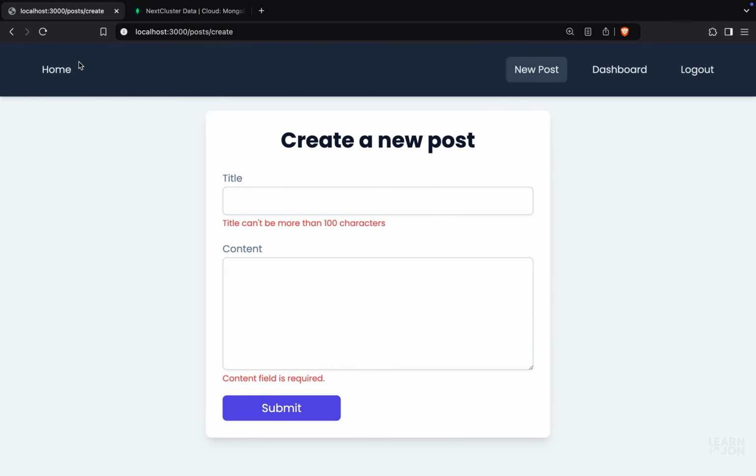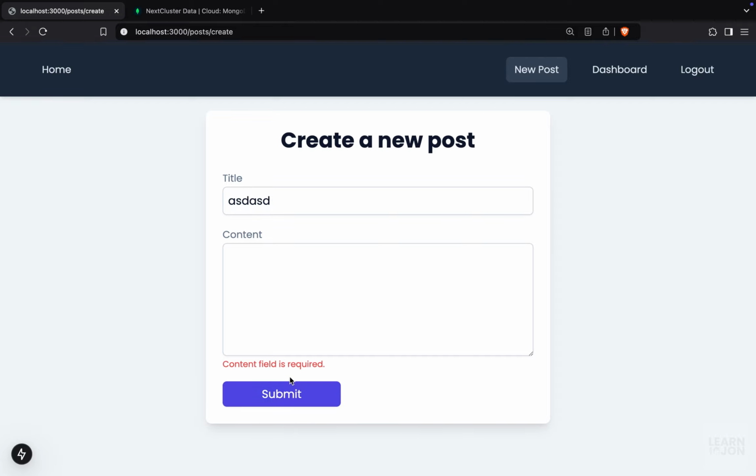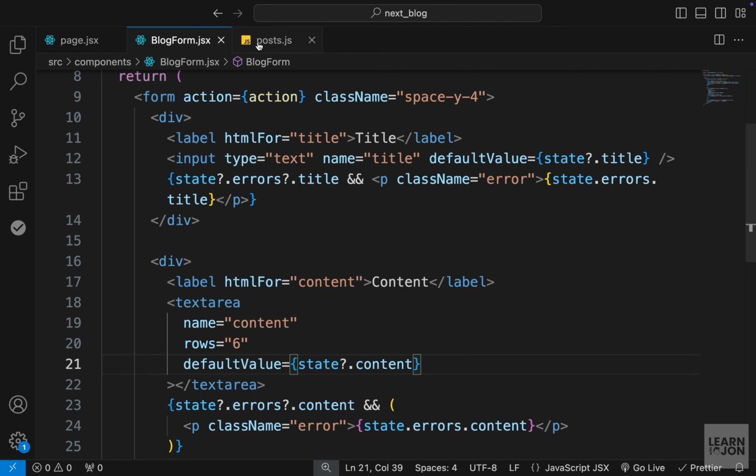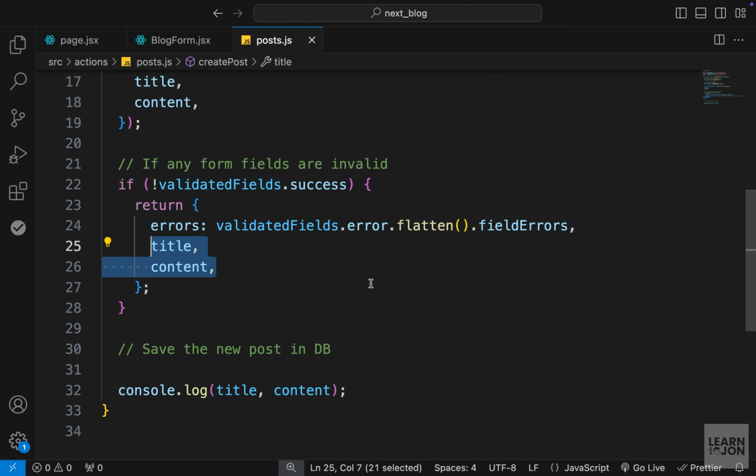So now if we go back to the website and add something, but not for the content, and press submit, we can see that there is an error, but we don't lose this data. And of course, it works the other way around as well. All right, so now all that is left is to submit the data to our database.